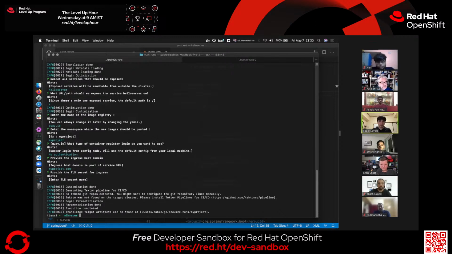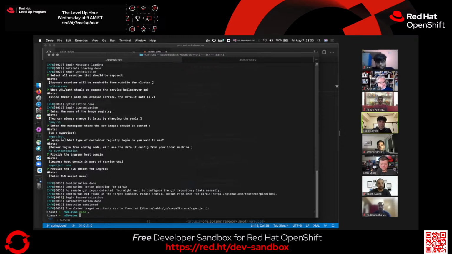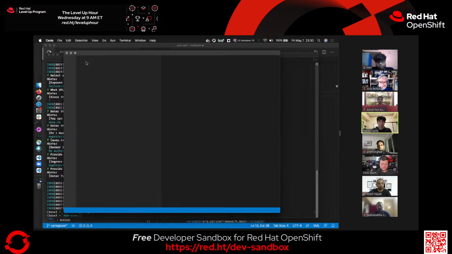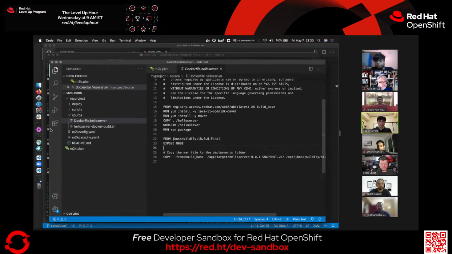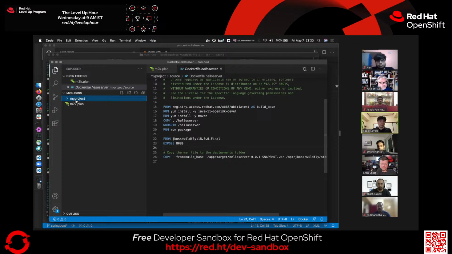Based on that, we have an output folder that was created with the name My Project. Let's inspect what is inside. So we can do code. So this is the My Project folder that Move2Kube just created. And here, specifically in the source folder, let's take a look at the generated Docker file.